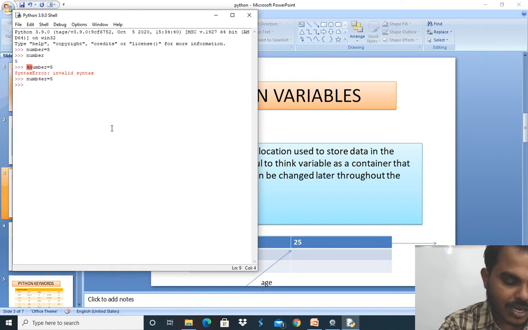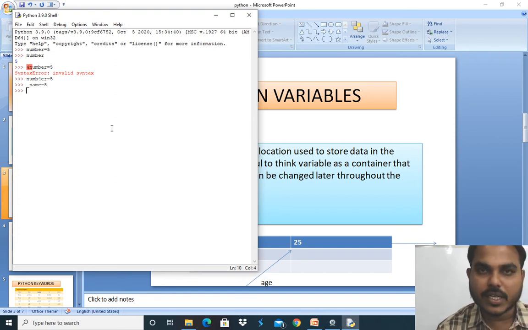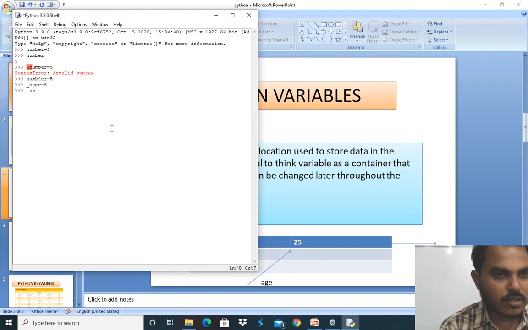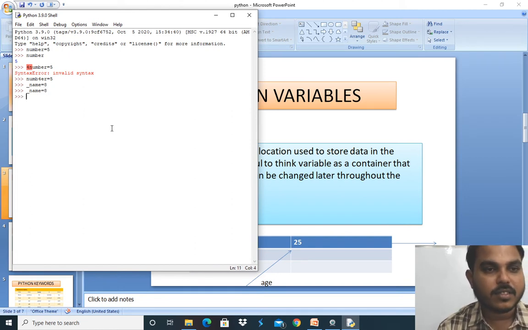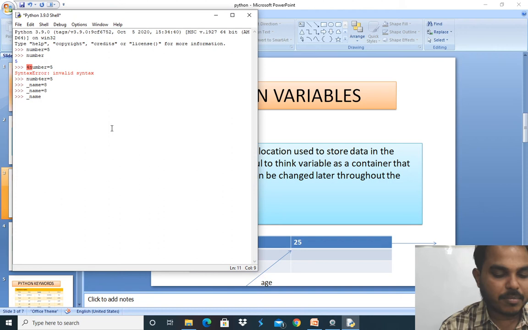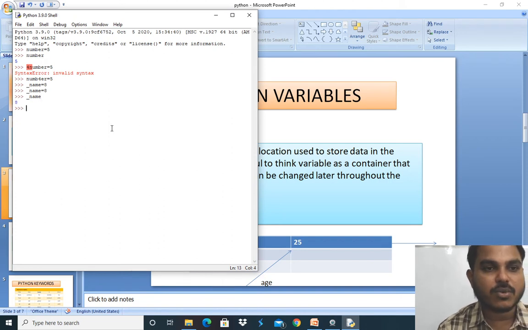One more method is the underscore. You can use _name = 8, and it recognizes it. So the value 8 has been stored in the underscore name variable.